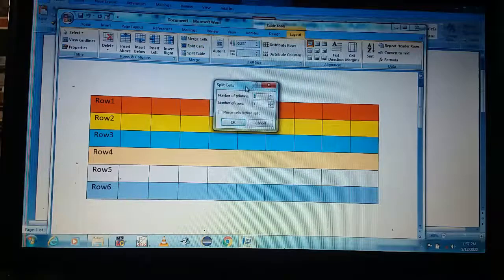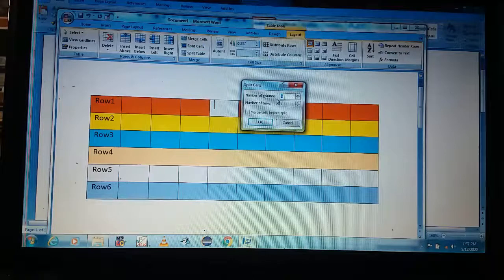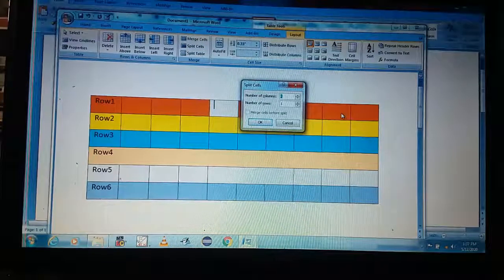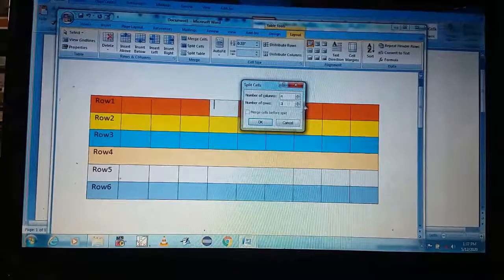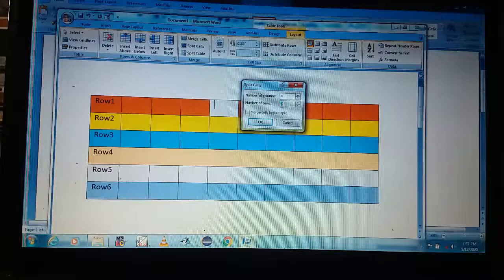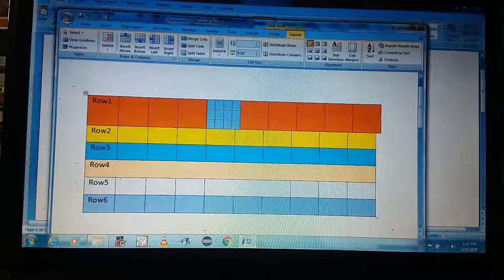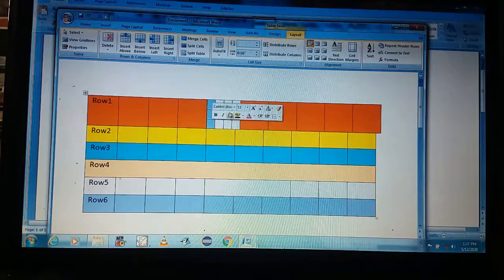As you can see, a dialog box appears, where it wants the number of columns and the number of rows as well. So I am giving the number of columns as 4 and the number of rows as 3. Then I am clicking OK. As a result, this cell is divided into a number of rows and columns, where there are 4 columns and 3 rows.